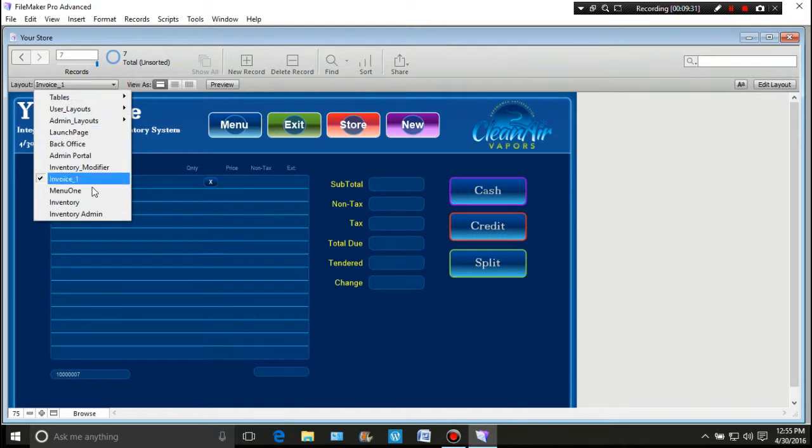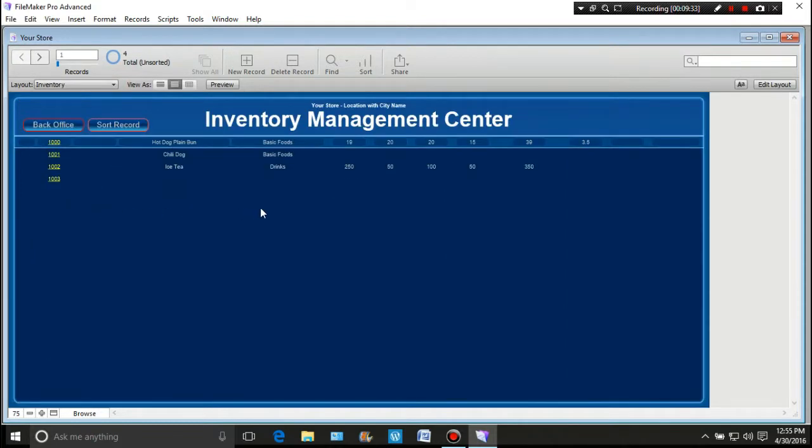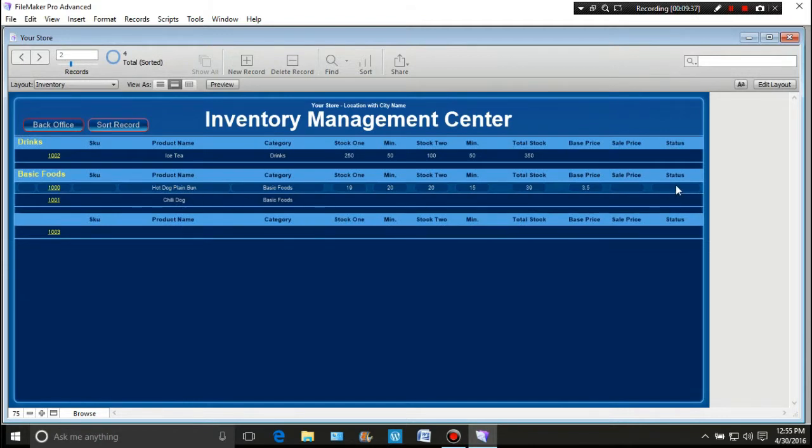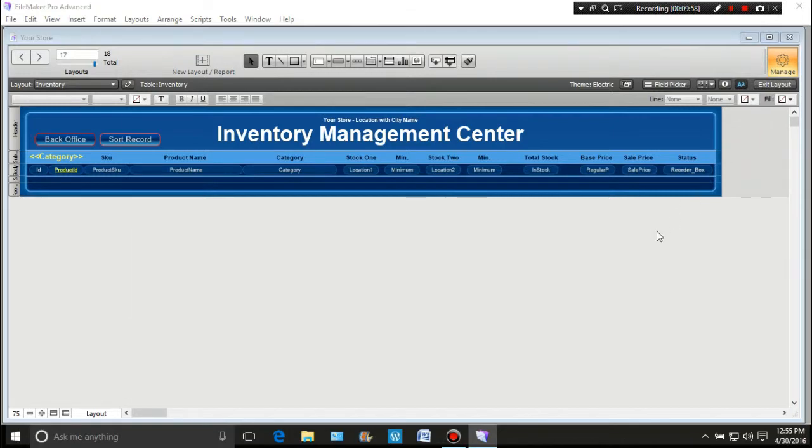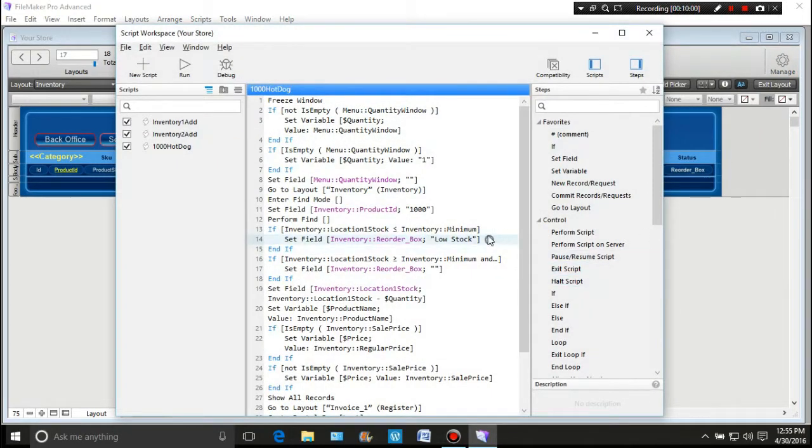Now if we go to our inventory slip and we sort the records, it should have said low stock, but it did not say that, so it did not populate that field. Let's go back to scripts and find out what it is that we missed.